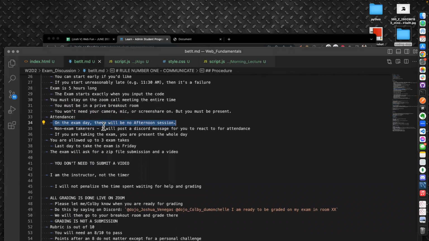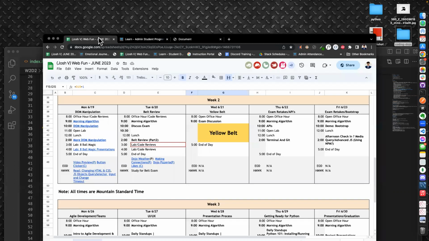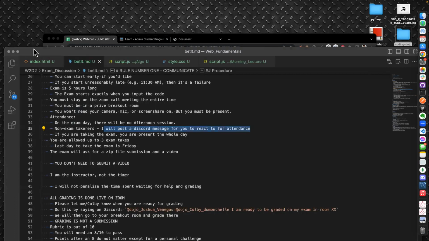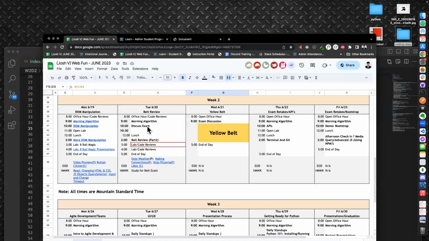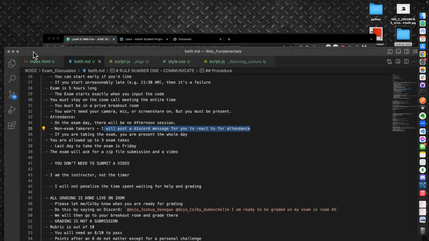Non-exam takers, I will post a Discord message for you to react to attendance, but we'll also check attendance at the same time that we would normally check attendance. So we check attendance for you guys at 9, at 10, and at 2. We're going to have a Zoom room open for you non-exam takers. Hopefully there's none, but you will have your own study room and we'll check in on you at those times there. So be present at 9 and 10 and 2, but ideally you should be there working the entire day on whatever assignments you haven't completed in order to be eligible to take the exam, okay?